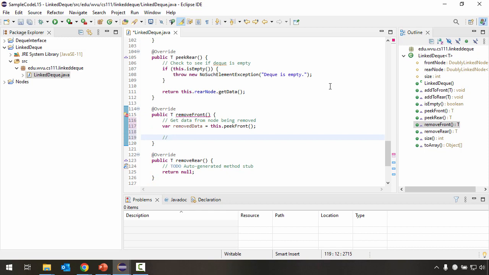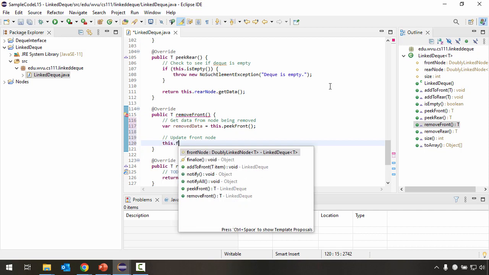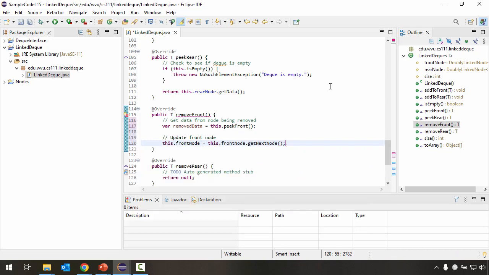Once I have the value from the existing front safely stored, I'm going to update my frontNode field to point at whatever is next after the existing front. So I'm going to say this.frontNode equals this.frontNode.getNextNode. If there is another node after the existing front, that new node is going to become the new front. If we only had one thing in our deck to begin with, getNextNode is going to return null, which will set frontNode to null, which is going to help signify that we have at this point an empty deck.